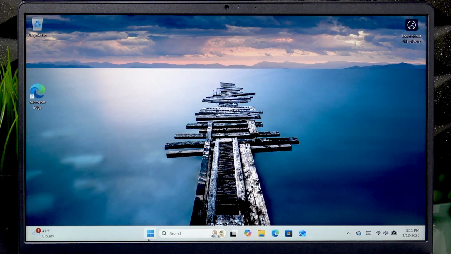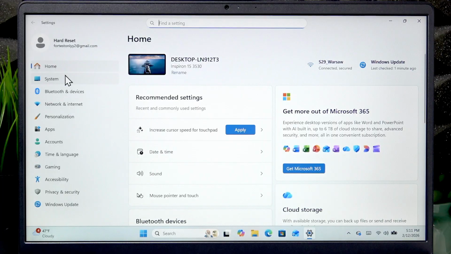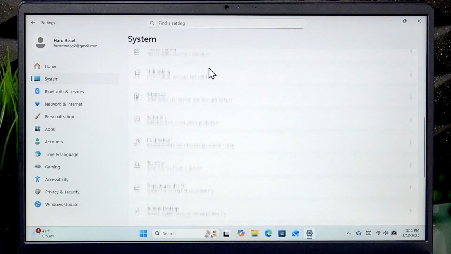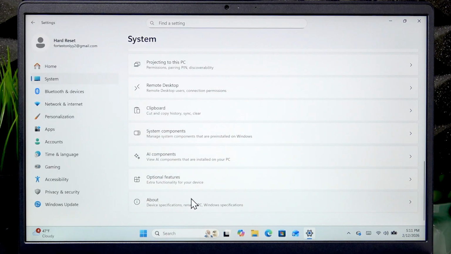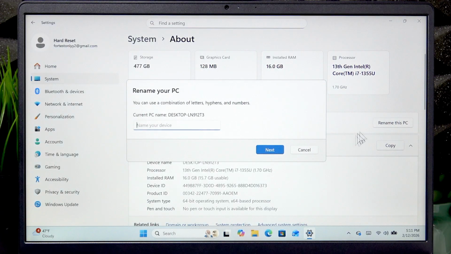To do that, open the Start menu and go to Settings on your laptop. Then go to System on the sidebar and scroll down to About section. Here you'll be able to see Rename this PC option next to your device's name. And if you click Rename this PC right here, you'll be able to enter a new name for your device.